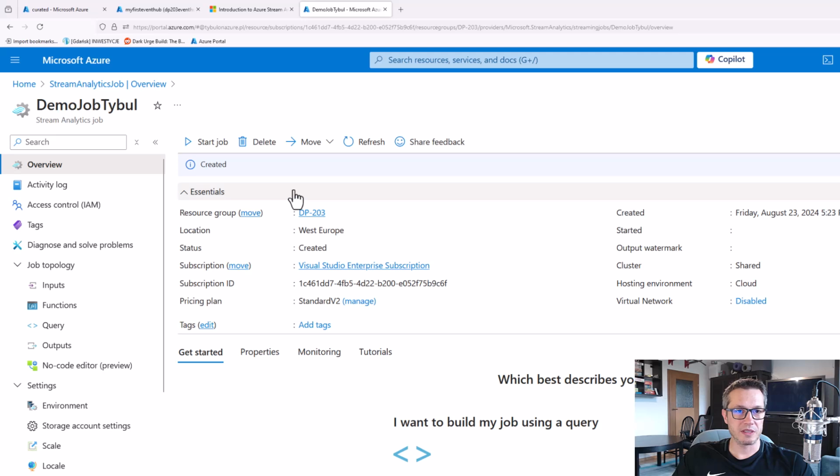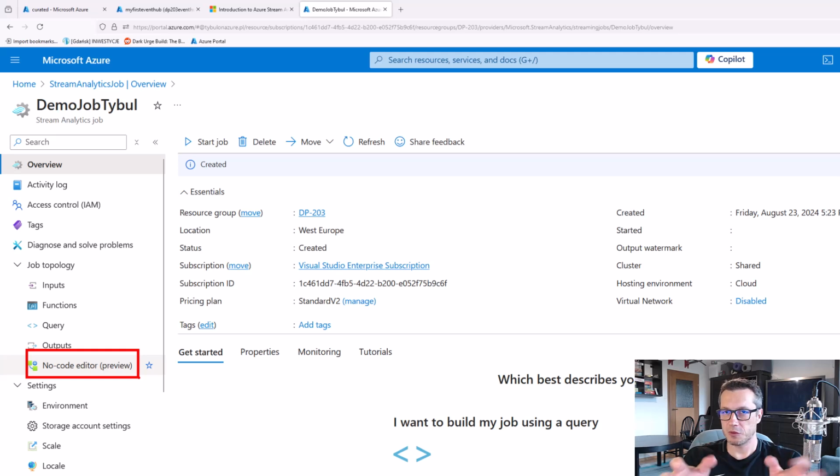So where is our job? It's here. And by the way, there is also this no-code editor available that allows you to write the query in a visual way. I am not a fan of this solution, but it exists. Later I will show you how it might look like.